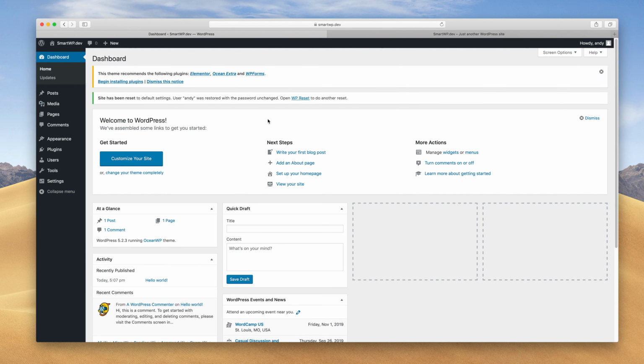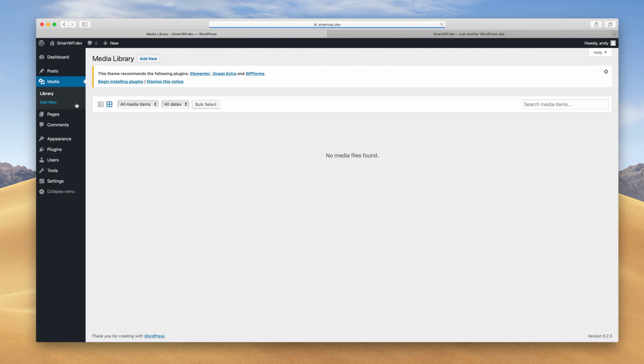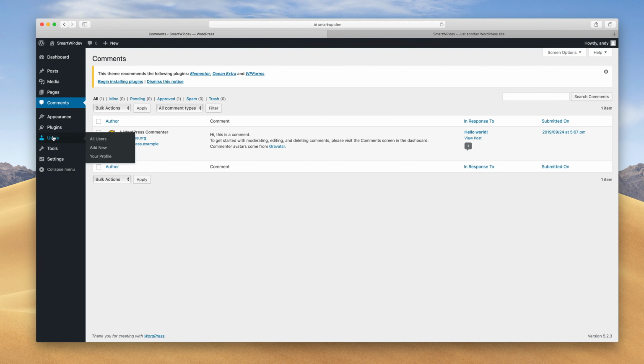Now, if we go back to our admin, you'll notice that in the media section, all the media is gone as well. Posts are gone, pages are gone, comments. And it's as easy as that. You've wiped away your entire WordPress site using WP Reset. And it's pretty simple, as you can see. So if you want to wipe away your entire site, we recommend using that plugin.